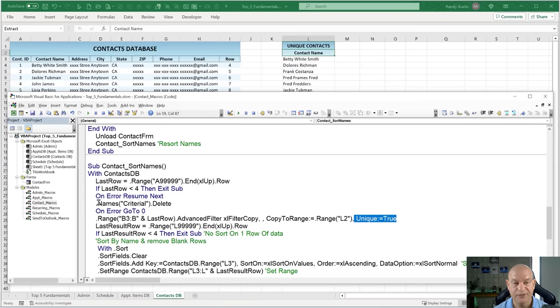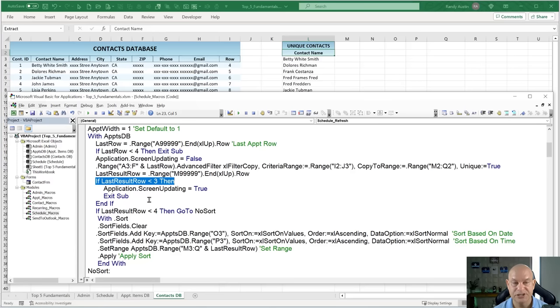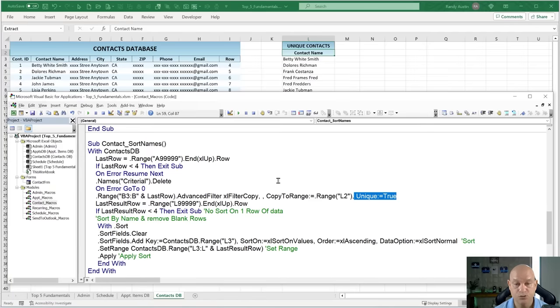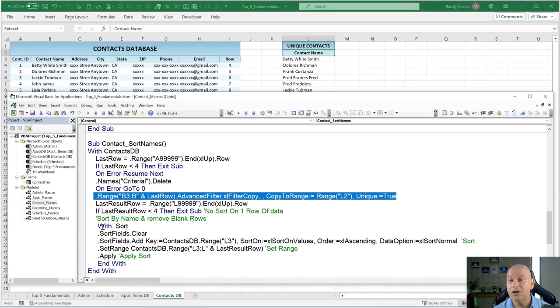Now, just briefly, in the scheduling, when we looked at our advanced filter, we were also running an advanced filter and copying it. However, we had criteria there. Here inside our contacts, we don't have any criteria. So that means we're going to get unique records. Okay, so that's all we need to do.